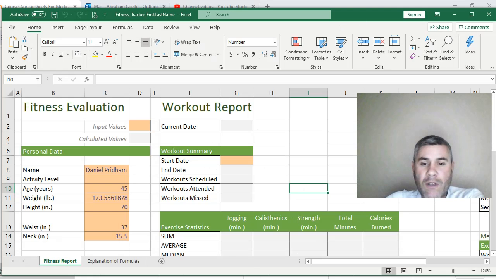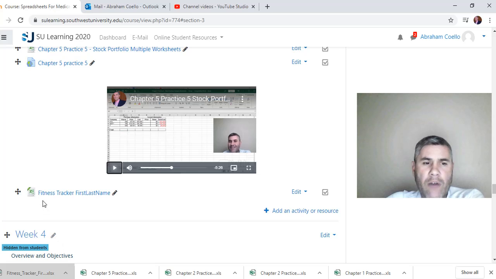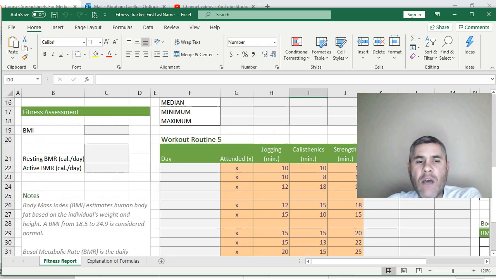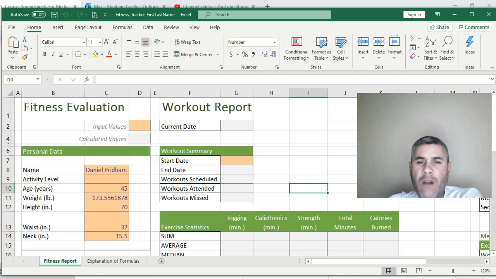Alright guys, welcome. Last video of this week, how to work on the fitness tracker first and last name exercise file, spreadsheet, workbook, however you want to call it. This one's a little bit more interesting, more challenging, but I didn't want to put it in all that detail, but I'll show you guys what I mean.